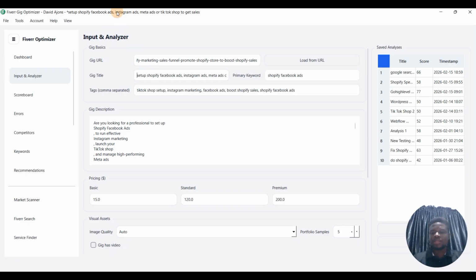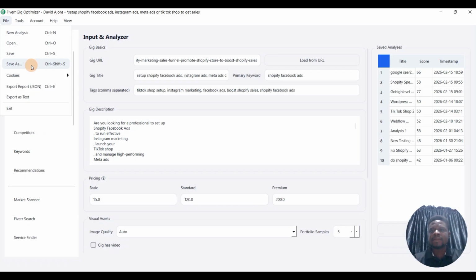So that means we can actually click on save now, and it will save as that, or we can save it as, then use our own preferred analysis name. We can use Shopify ads analysis or stuff like that. Then it will save. Then this asterisk sign will disappear.